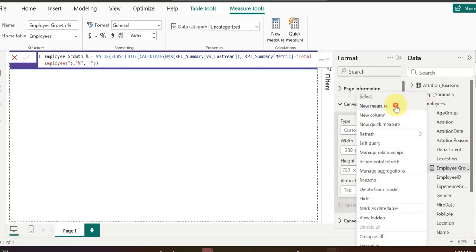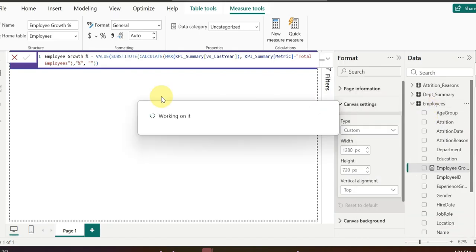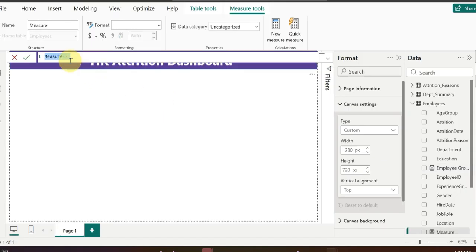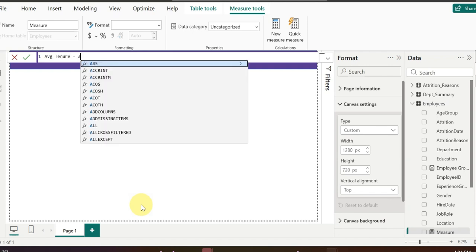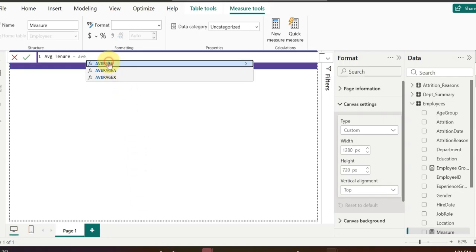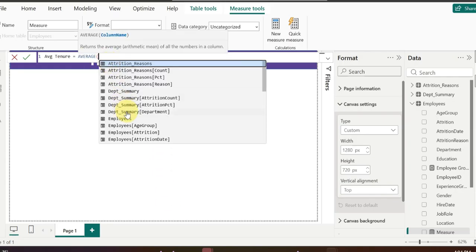Right click here, new measure, and I will come here, average tenure equals to, sorry, I have equals to, average is a predefined keyword. Then I need to use my entity here, on which I need employee.